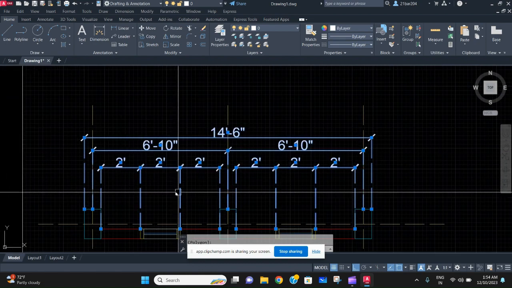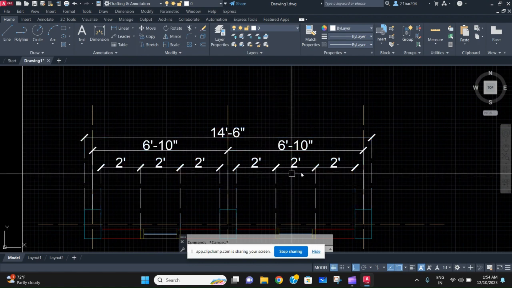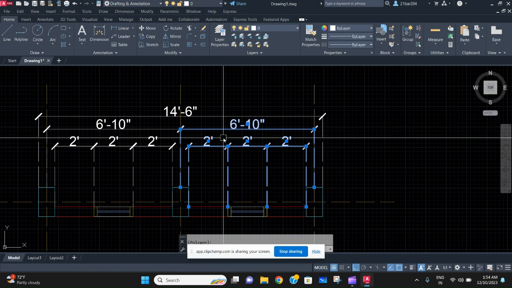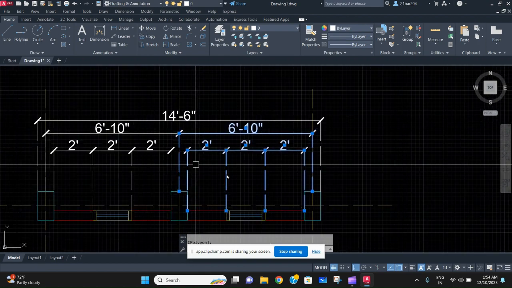As in, I want to change this dimension style. So let's see, you can see the difference. So I'll change half of it. So let's say I want to change this.